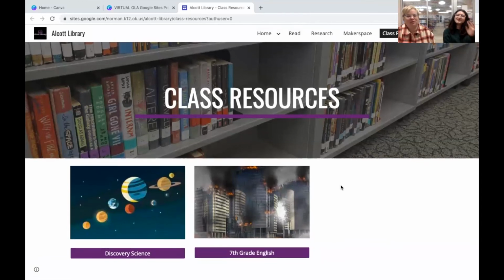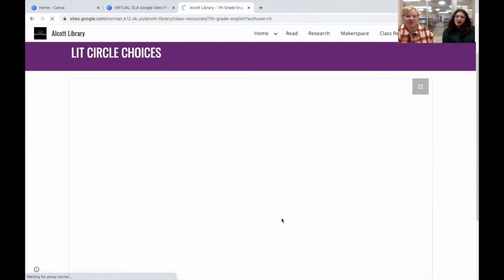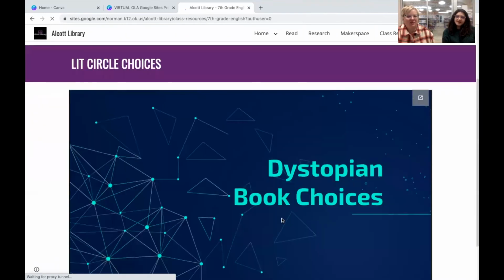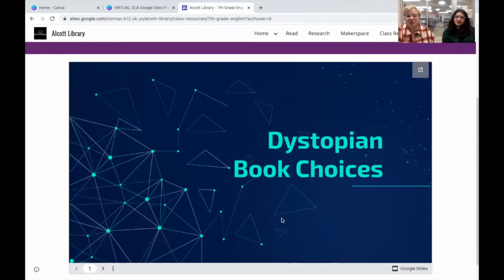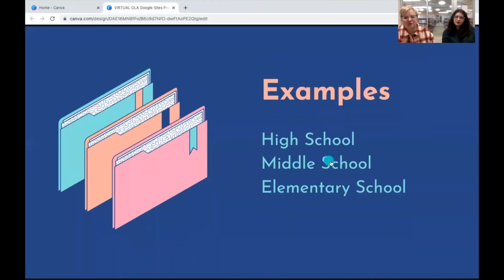So here's an example from Alcott. And it's very similar, where she's got class resources, is what she calls it. And she's got links here. So they were doing lit circles. So here are the choices. And then there's a button down here where they can submit a Google form with the choice for their lit circle. So just another example of what that could look like at a different grade level.